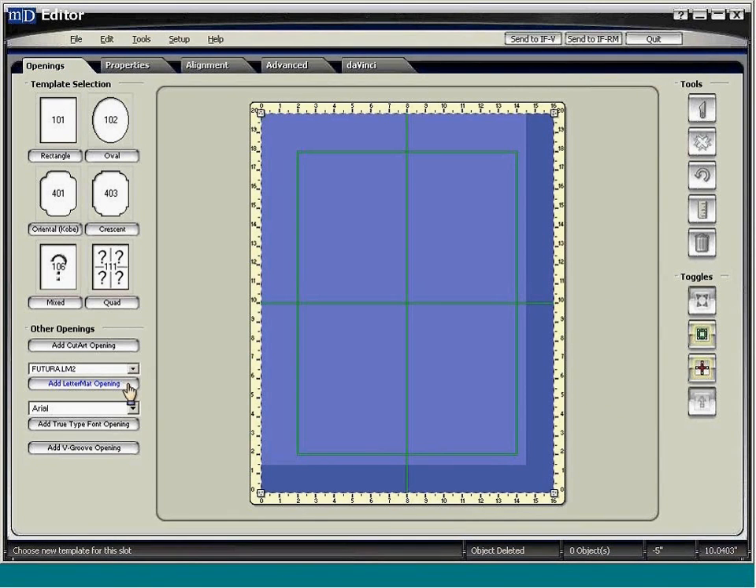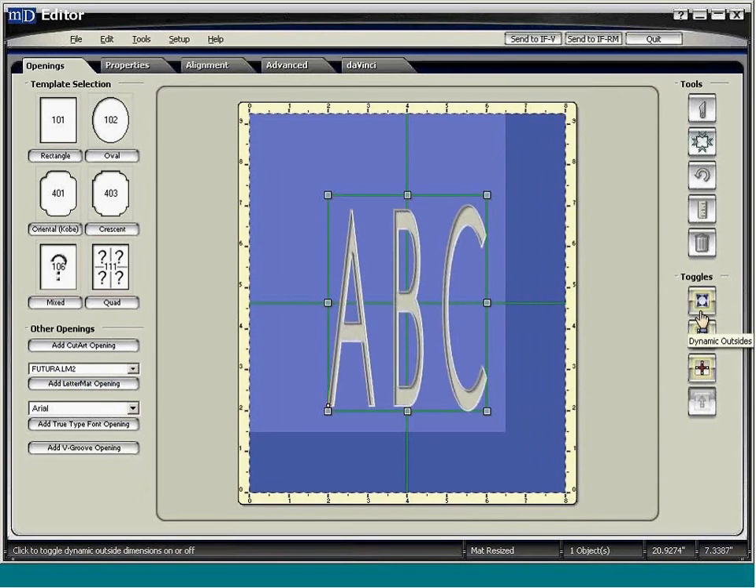Down at the bottom, under Other Openings, there is a button that says Add Letter Mat Opening. Click it, and a caption appears at the default size. We'll begin by clicking the Dynamic Outsides toggle on the right. This way, we'll be able to see the entire caption, no matter what changes we make.